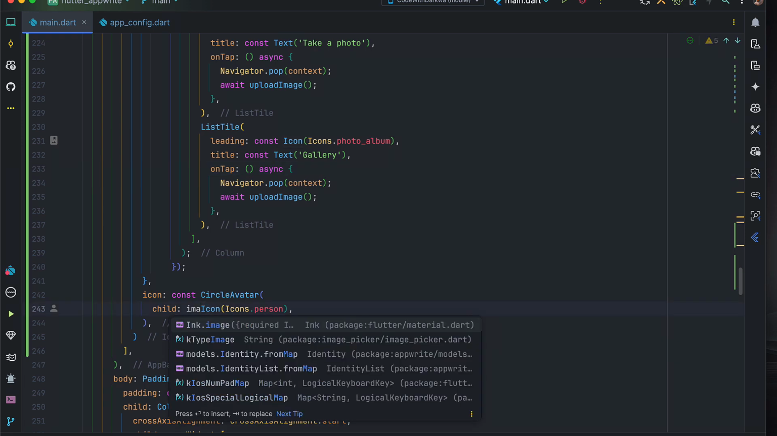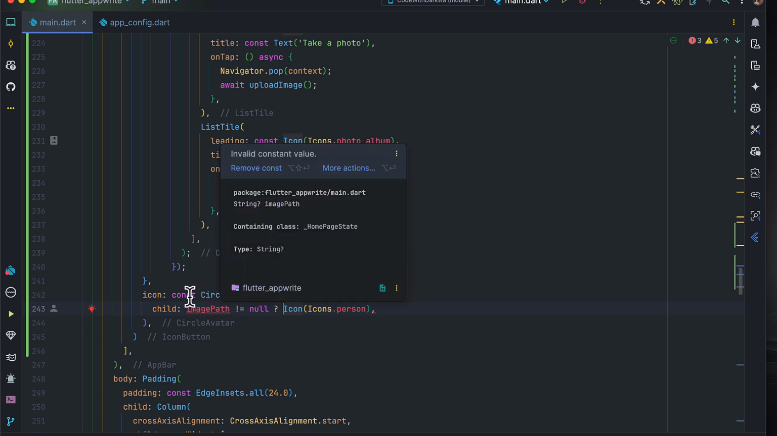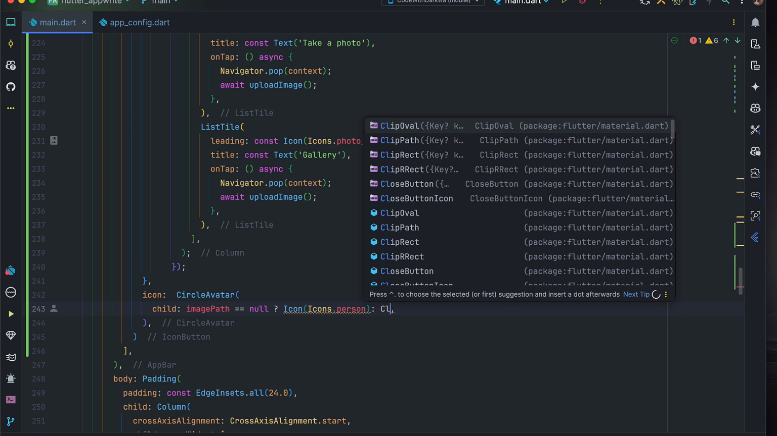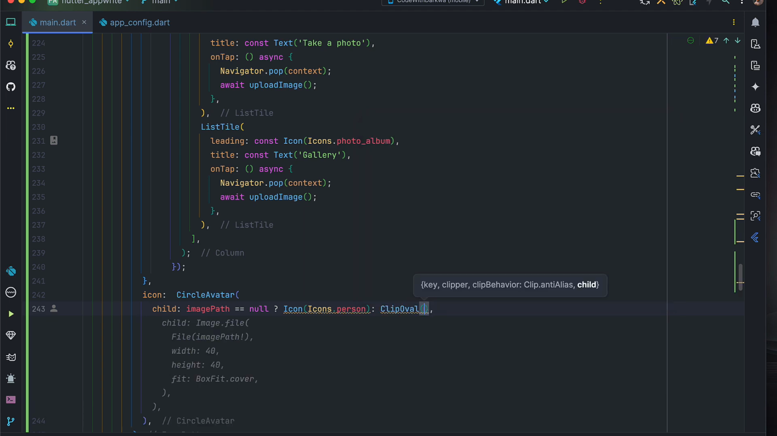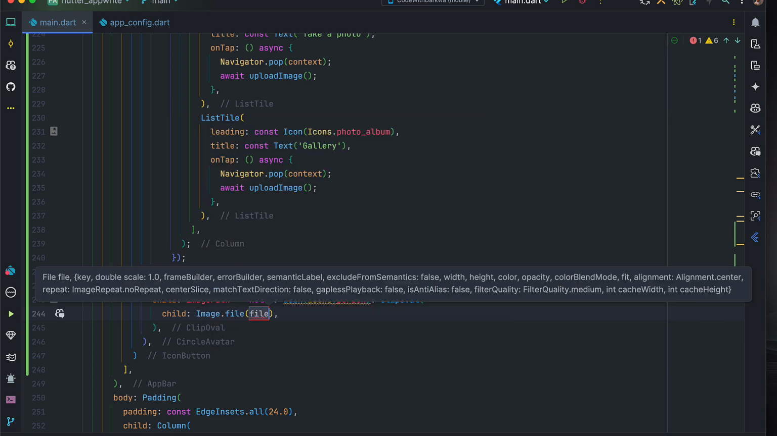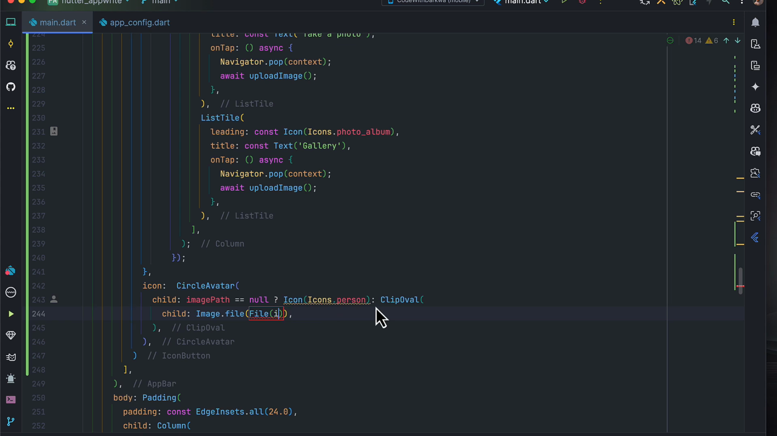And also we want to show the image over here. So we are going to base on the image path and check if that's not equal to null. I'm going to render the actual image. If it's null, we are going to render the icon. So let's change the condition over here to be if the image path is equal to null, we are going to render the person icon, else we are going to return the ClipOval widget, which we can pass in the Image.file, then pass in the file, then we can pass in our image path.